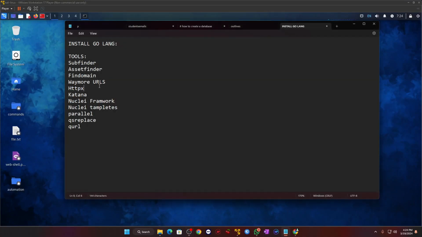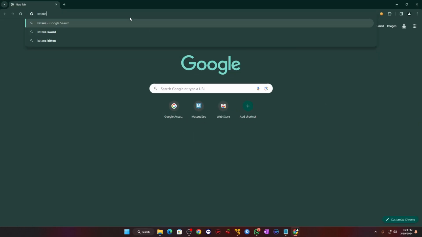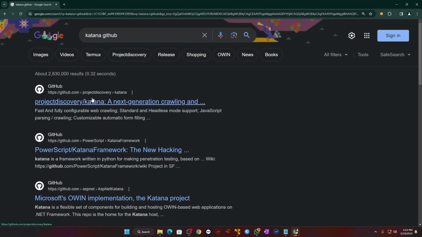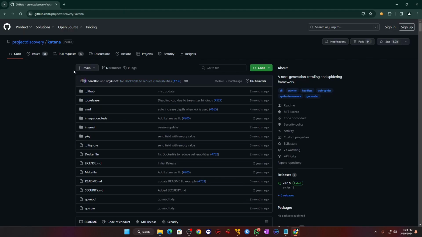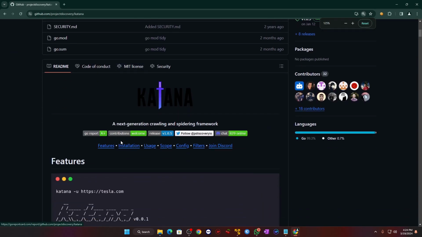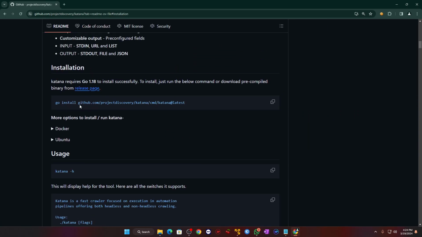Okay, it's time to install Katana. We are done with httpx last time, if you remember. So let's type Katana GitHub. That's all you need to do. These tools are all created in the Go language, and most of them are created by Project Discovery. So you can scroll a bit. Here you will be able to see the installation guide. Just click on it. So we have a link to install this. Just make a copy.